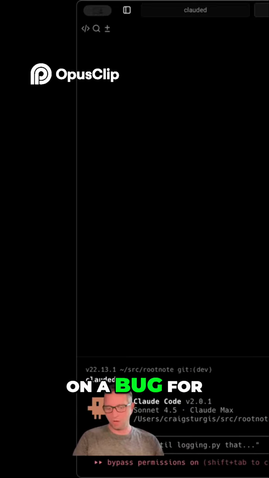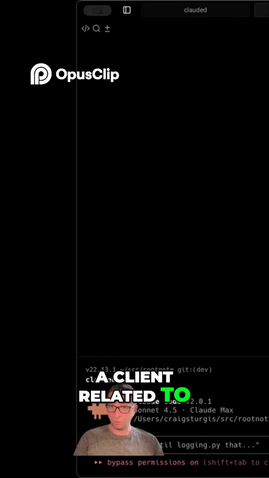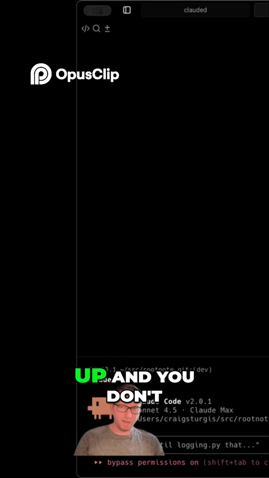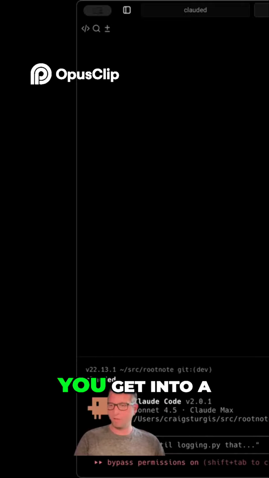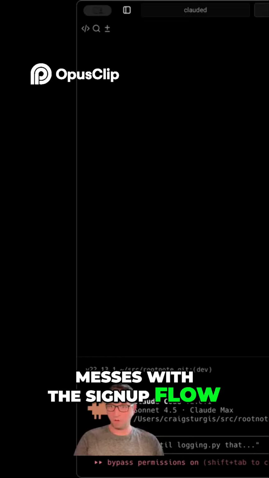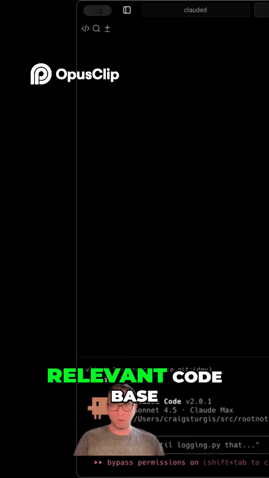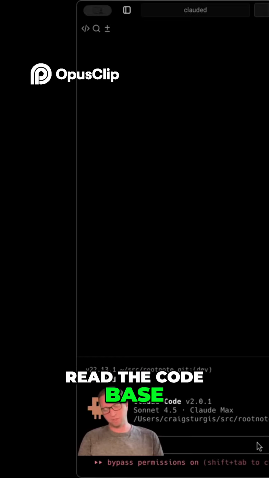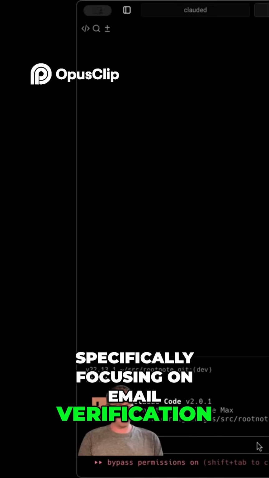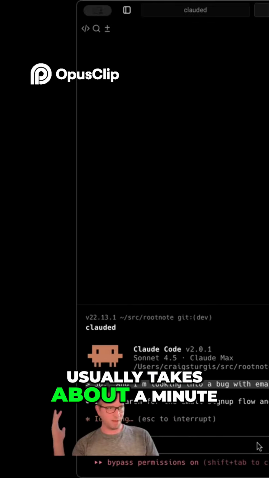Right now, I'm working on a bug for a client related to email verification during sign up. Sometimes when you sign up and you don't immediately verify your email, you get into a weird state, and it messes with the sign up flow. So I'll ask Claude Code to read the relevant code base. Read the code base for the sign up flow, specifically focusing on email verification. Usually takes about a minute.